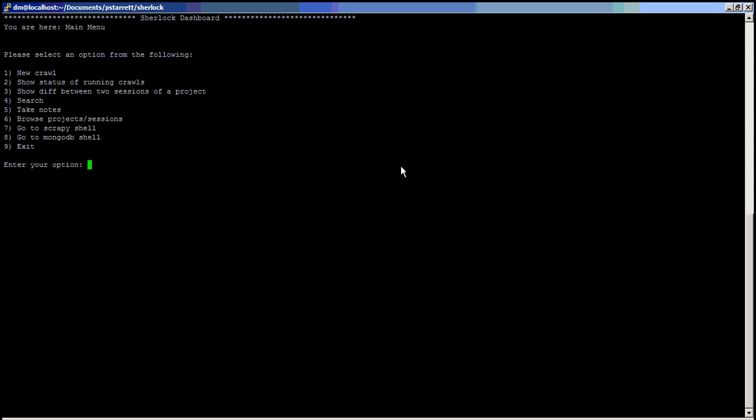So this part of Sherlock, browsing the data that has been downloaded from a given website, is very important, because apart from searching, this is where the user actually interacts with the downloaded information from a given website. So let's go ahead and see how a user will go about looking at the data. This is the main menu, and the option that we are interested in is the sixth option. So let's go ahead and type in six.